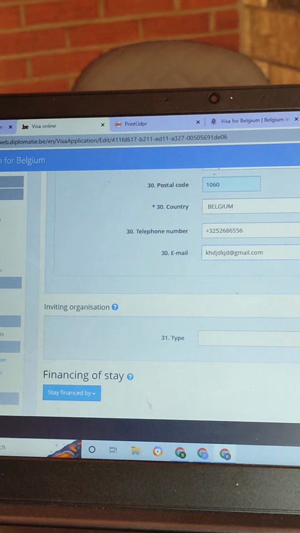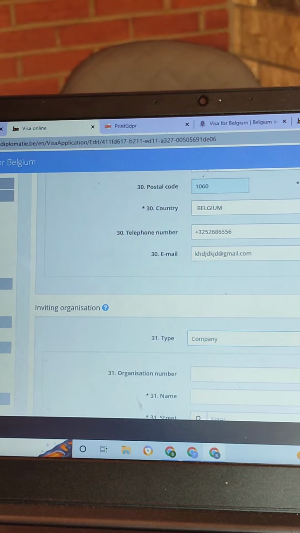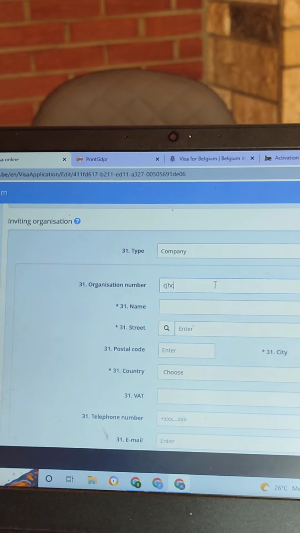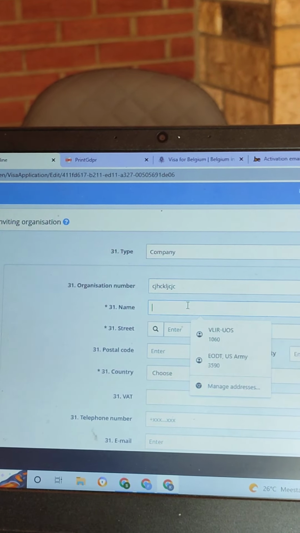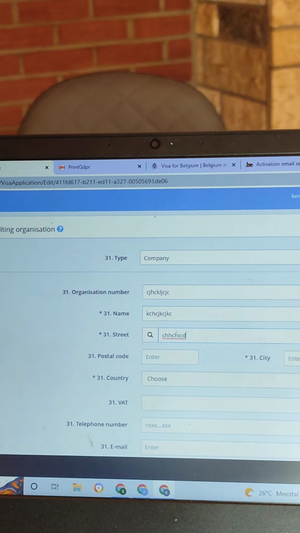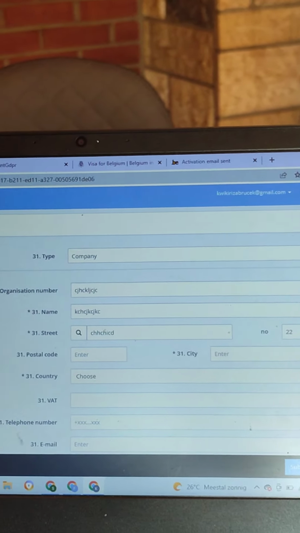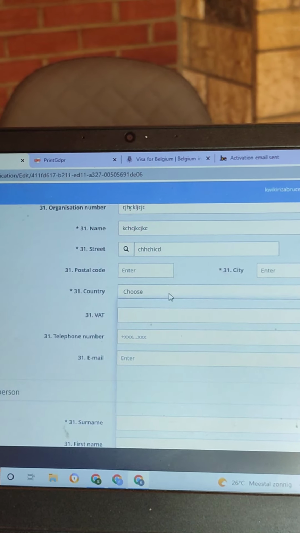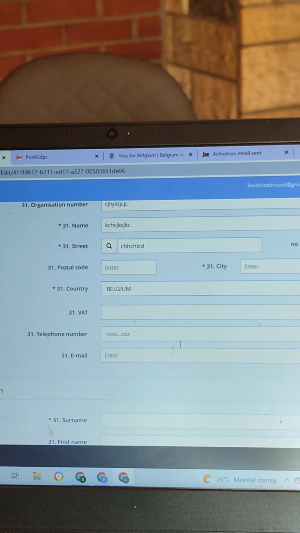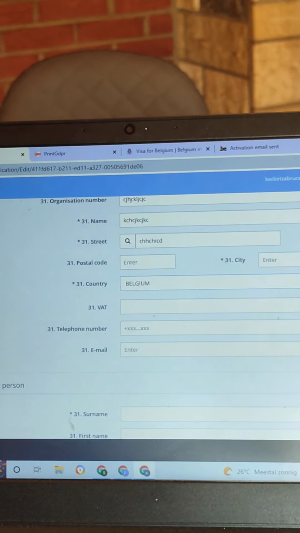And then inviting organization. In here, in inviting organization, you can say company, because the IDEX, I think, is a company. I don't know, it's a conference, but they should have details of everything. You put in the organization number. That should be probably on your invitation or something. I don't know. But it is something you have to find out, or you'll ask Bruce on his live when he comes live. Country still Belgium, because that's where the company is. I assume this information is on the invitation to the conference. That should be there. And then you should just fill it here.